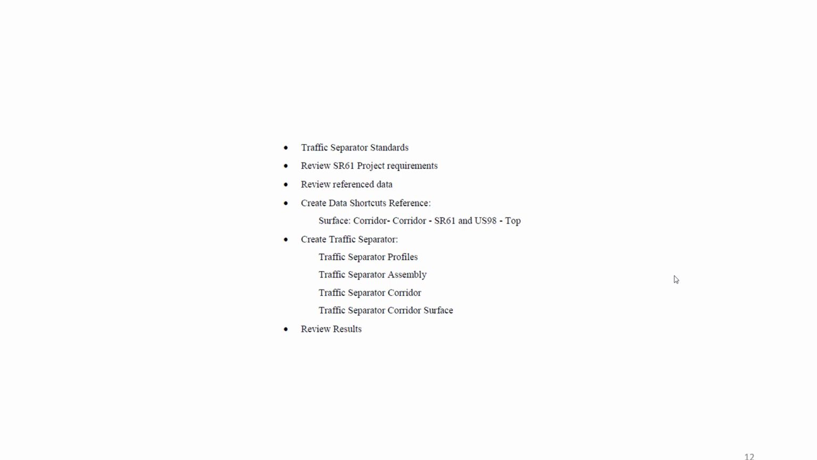Chapter 8, Modeling a Traffic Separator. In this chapter, you will create a traffic separator corridor model for the SR61 road.